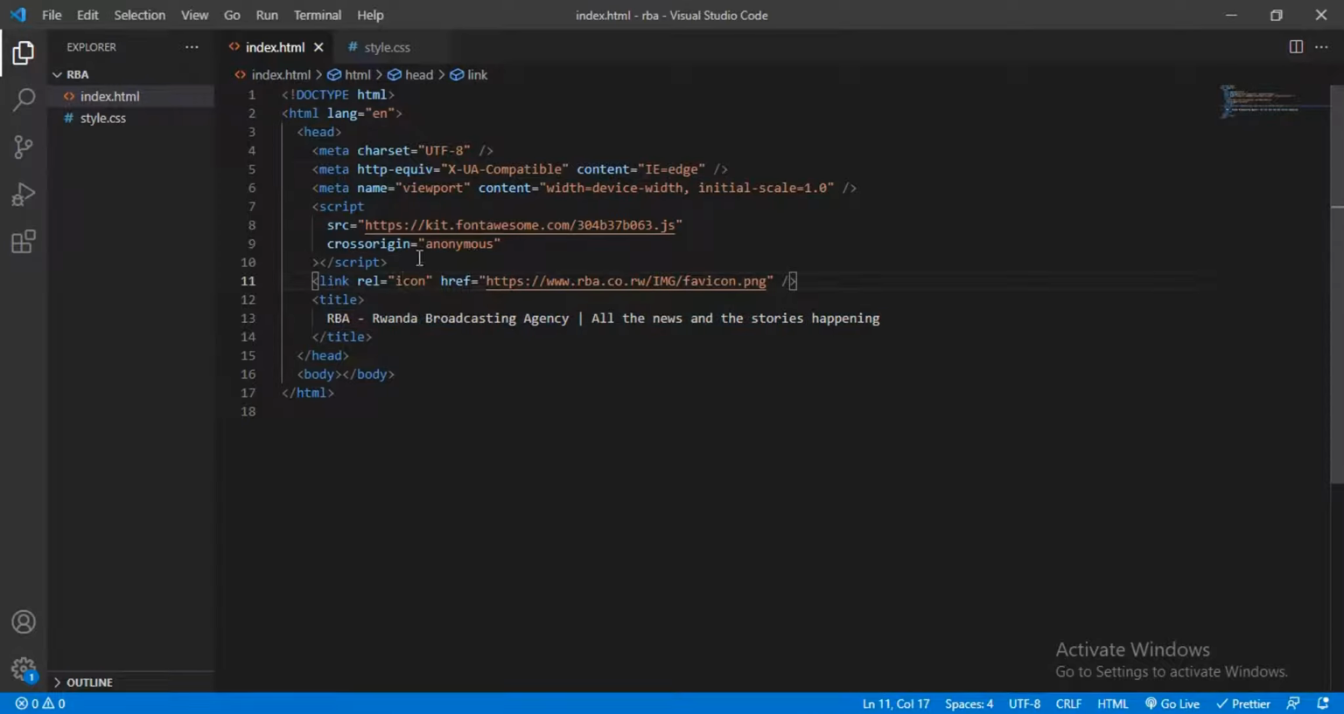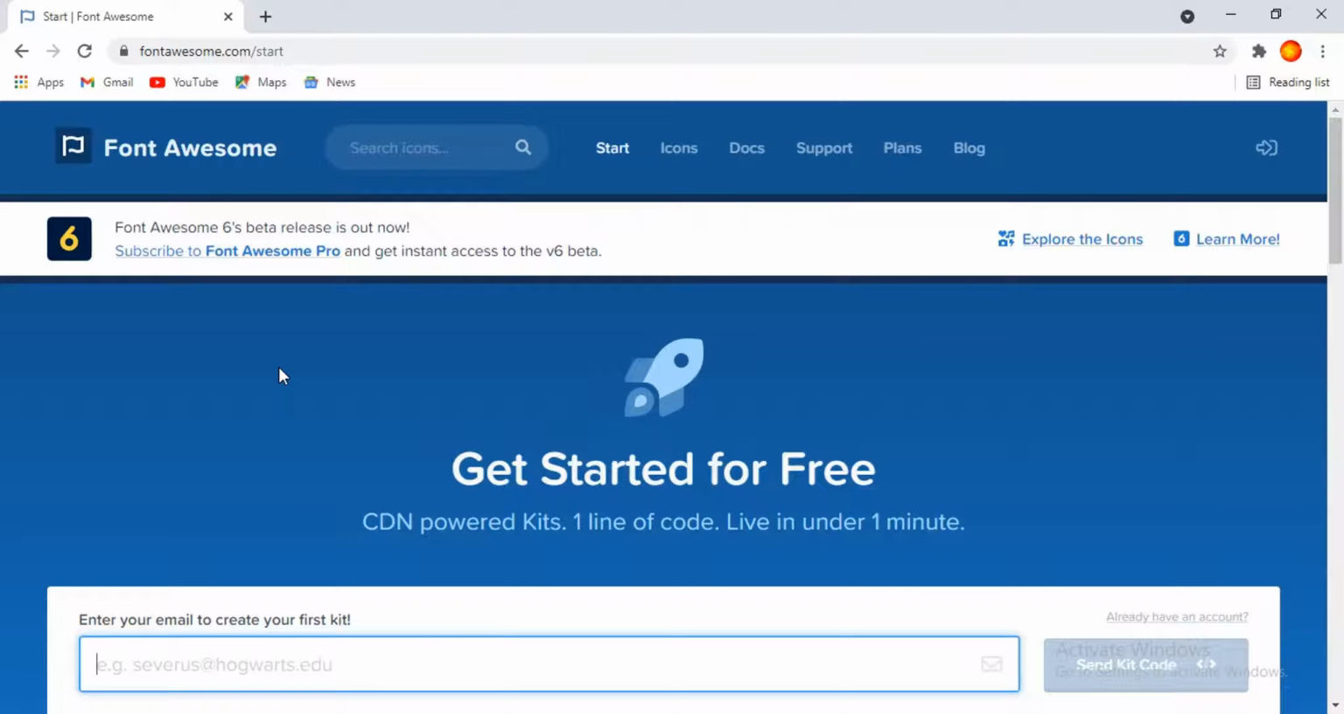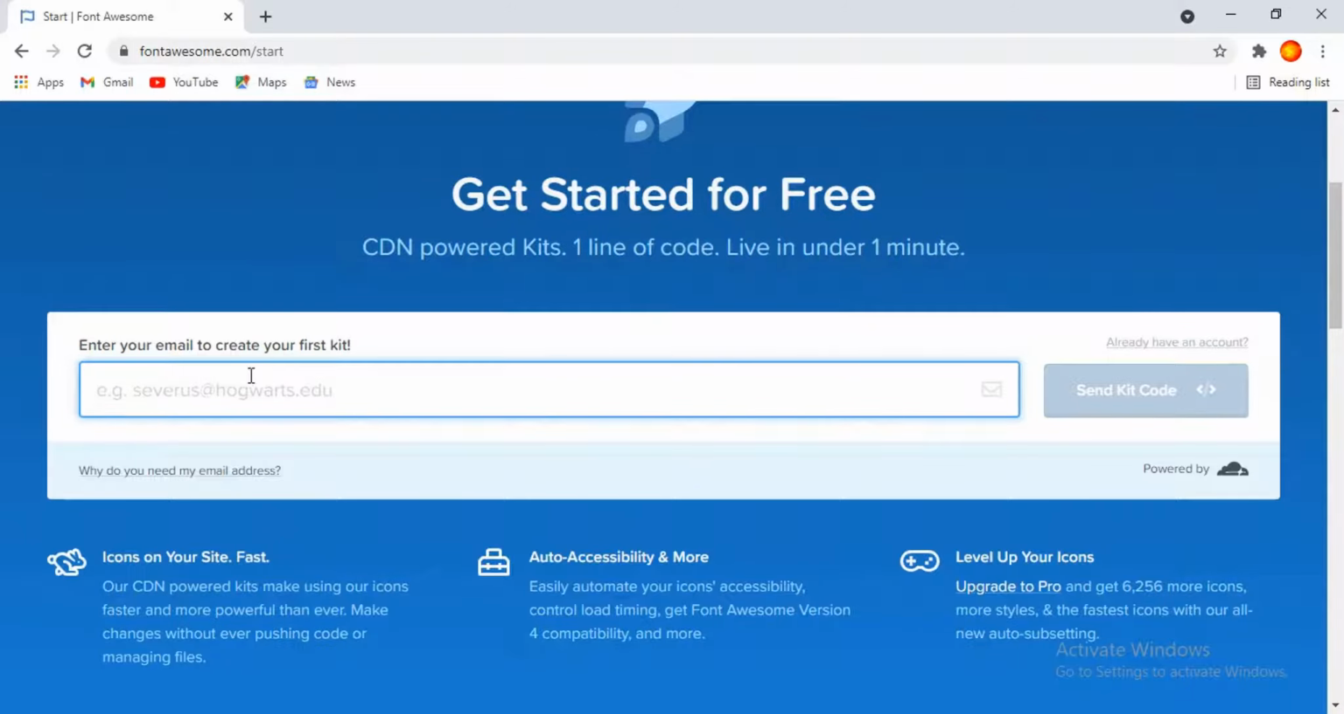And we are also including a script from Font Awesome. Font Awesome is what we will use for icons in this project, okay? So we include this script. To get these scripts you need to come right here to fontawesome.com/start, then put your email here, creating an account with Font Awesome, then you put your email right here and then you send your kit. You are creating a Font Awesome account, okay?